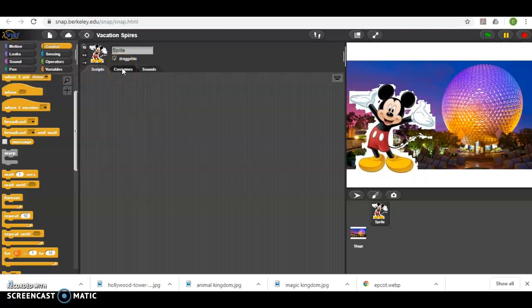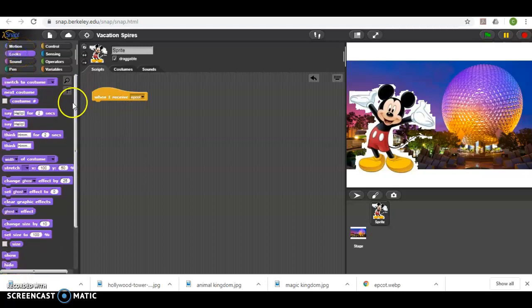Okay, so now when my Mickey Mouse receives the message that it switched to Epcot, so when he receives, click on the little drop down and pick Epcot. Now he's going to say something about, hey, I went to Epcot. Again, we're making this pretty basic. You can make it say whatever you want. So I went to looks. And I'm going to pick a say tile. So I'm going to make it say Epcot. Make it more fun. I'm just trying to make this through.